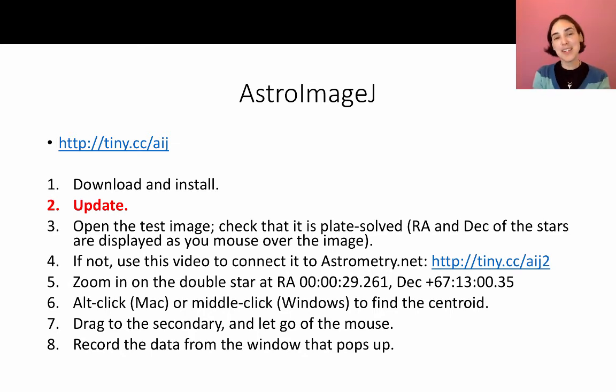So then you open up the test image from Canvas, and Astro ImageJ might automatically plate solve it for you, meaning that as you roll over the image, it'll show you what the RA and the dec of the stars in the image are, the right ascension and declinations. If it doesn't do that, then you have to play another video that will tell you how to connect Astro ImageJ to astrometry.net, which plate solves images for you. So that'll help find where your stars are in the image.